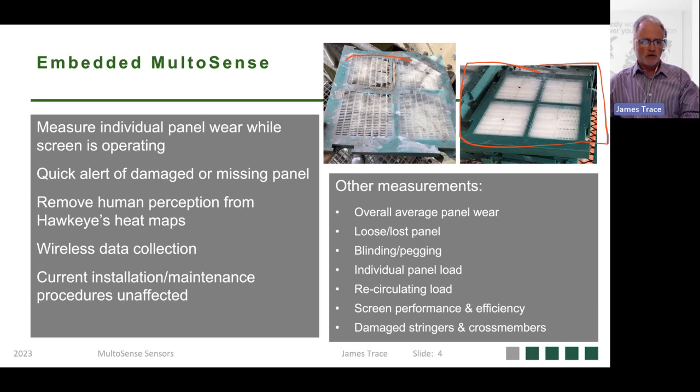This is what we want to avoid. By the time that happens, it's too late. We're getting misplaced material through those holes, and we can detect the level of wear on the panel and also predict when that panel needs to be changed. So the goal is to change the panel one day before this happens.